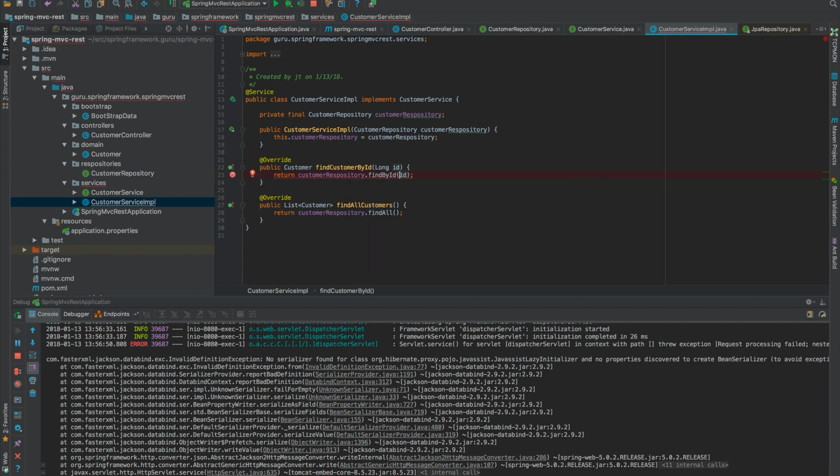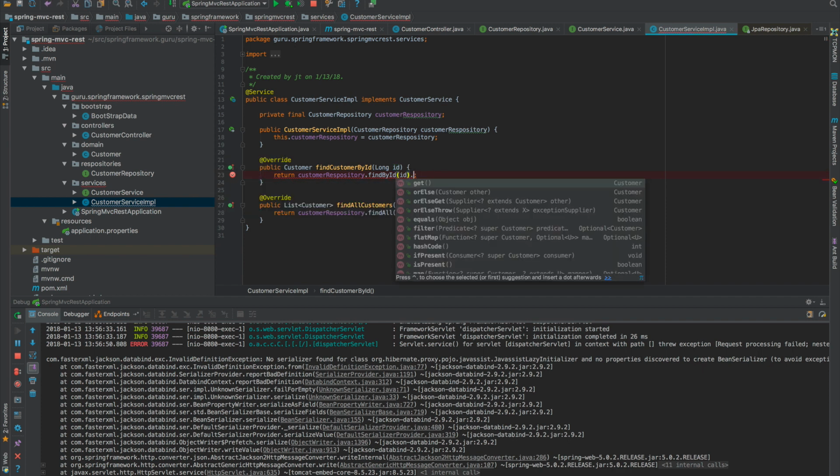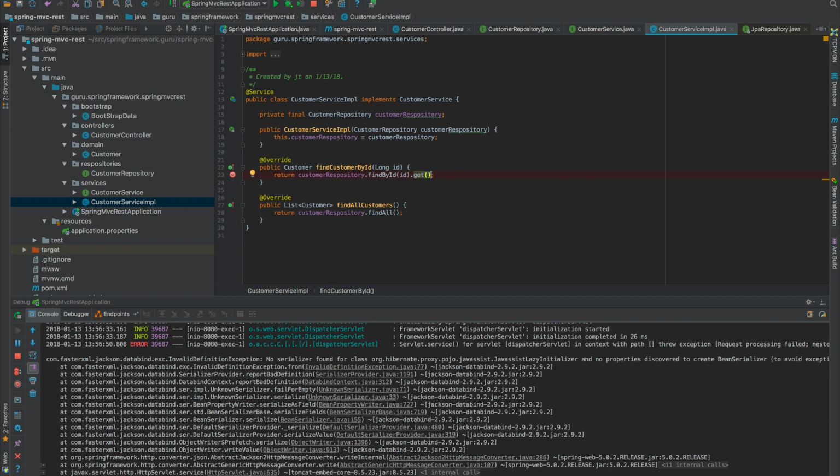find by ID. And that's going to return back an optional, and I'm just going to say get. So that was my mistake there. And this is a change inside of Spring Data. Spring Data prior to Spring 5 would return back just the object, rather than an optional. So I'm going to do something bad here and just say get. That is bad, and IntelliJ is giving me a warning, but this is just for demonstration purposes.